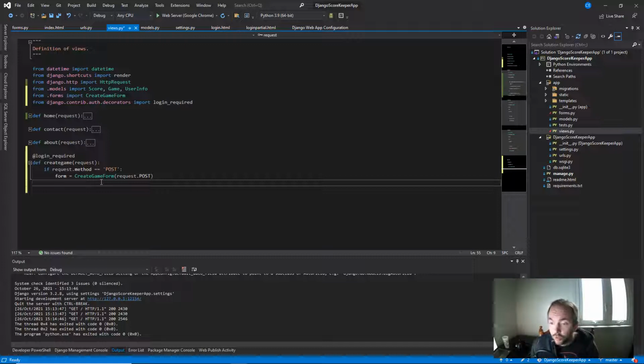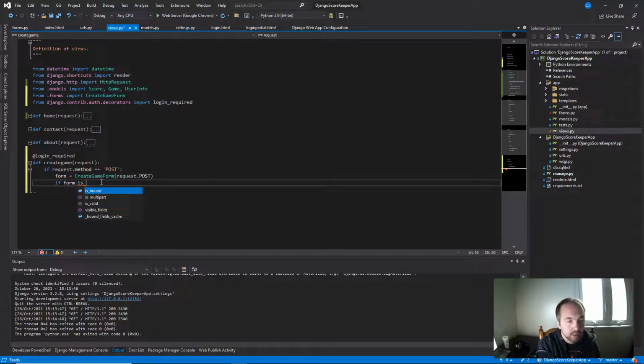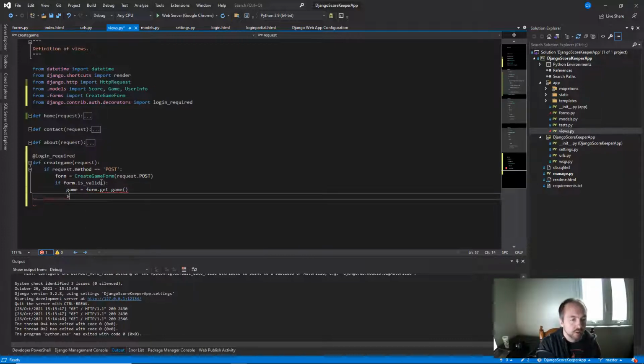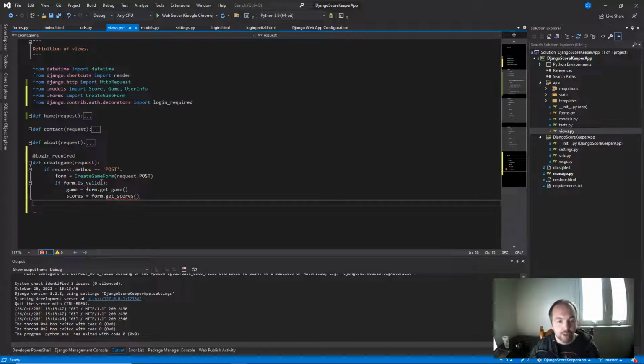So what can we do from here? Well, first of all, let's check if form.is_valid, because that's important. We can extend the form with requirements to determine whether or not the data was valid. Let's go game equals form.get_game, and scores equals form.get_scores as such. That looks great.